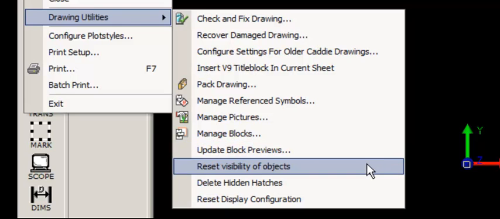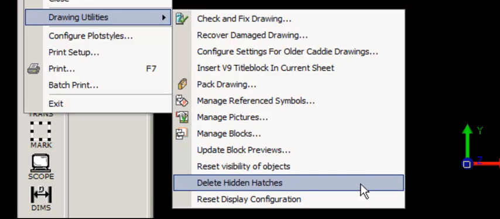When the visible property of an object has been disabled, how do you get it back? Use Reset Visibility of Objects and select by Scope, Rectangle, polygon or pattern to display the objects in your scope again. Hidden hatches in a drawing can cause a lot of frustration. There's no way that you can see them. Delete hidden hatches or search through the drawing, locate them and delete them.